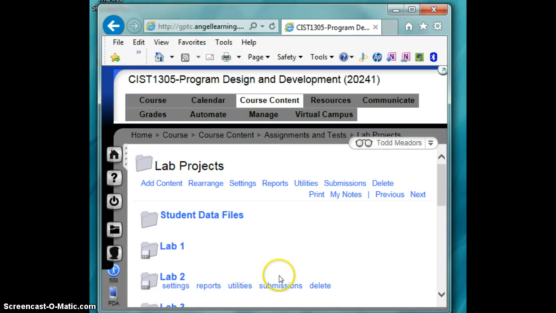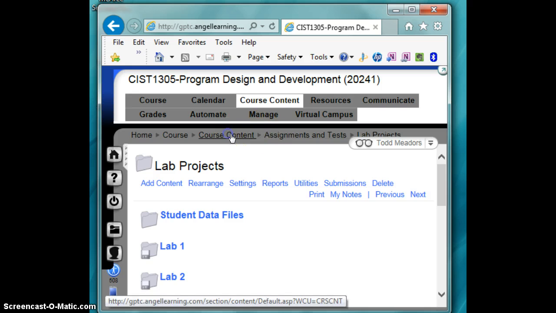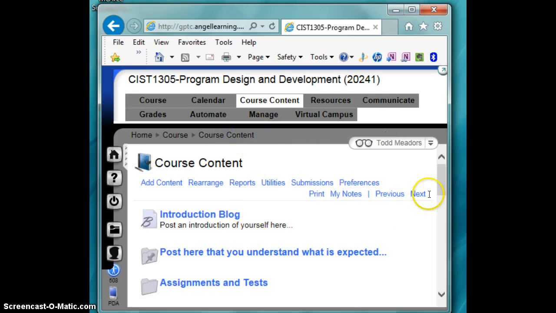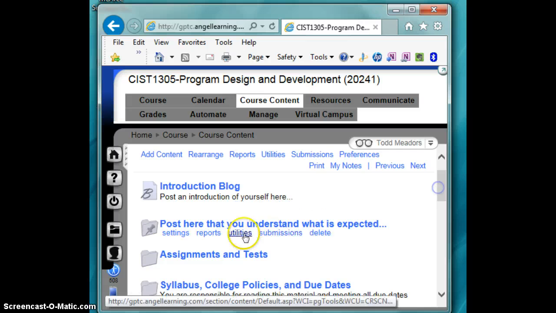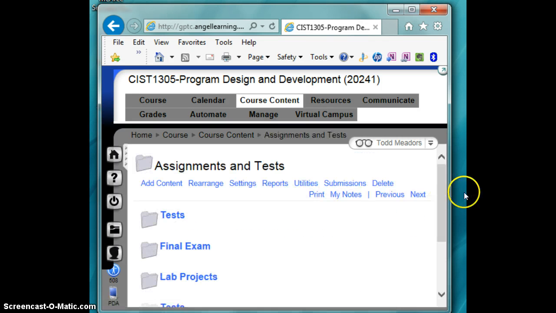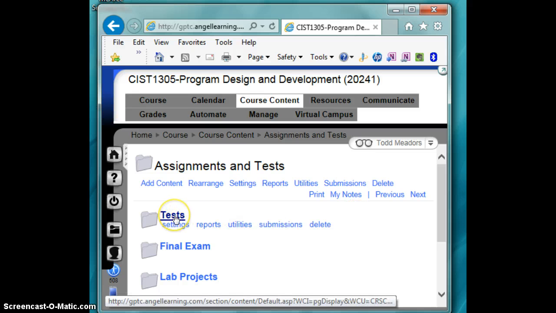Dr. Metters here. If you go to course content and then scroll down to assignments and tests in the course, this is where we'll be spending a lot of our time working. I just want to bring up a couple of things.